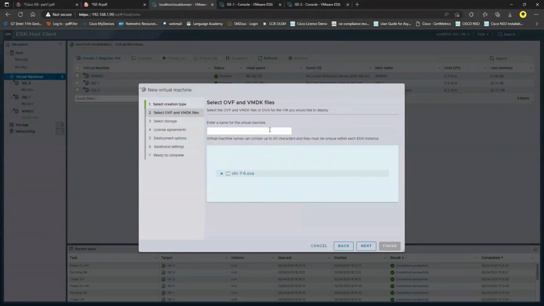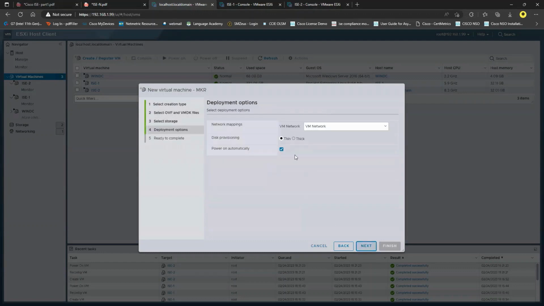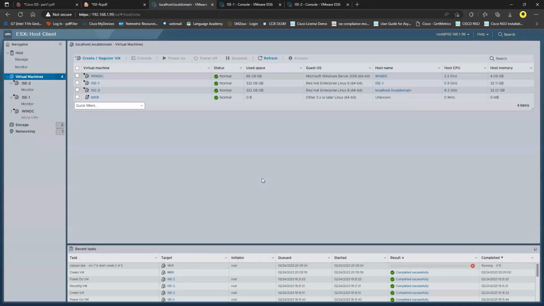Click on OK. And for this one, I will give the name as MKR. Click on next, select the VM, click on next, and don't start that one. Click on next and finish. It will install that one. It's a very small router image, so it will take just seconds.